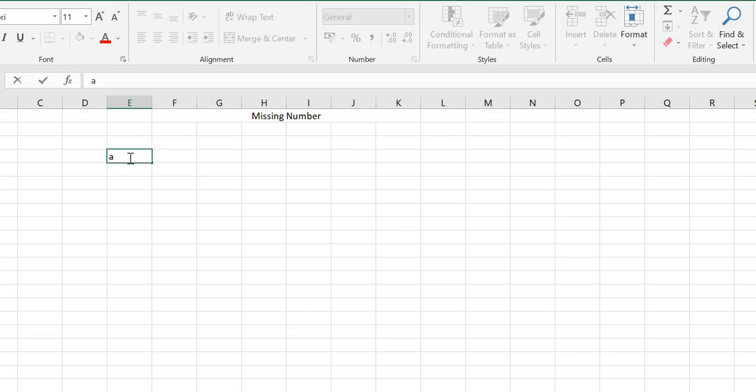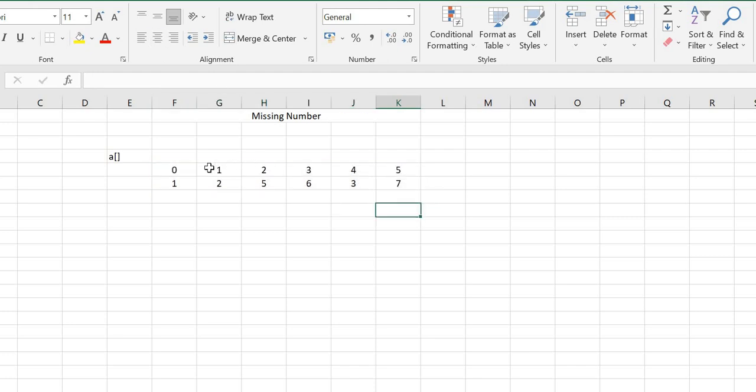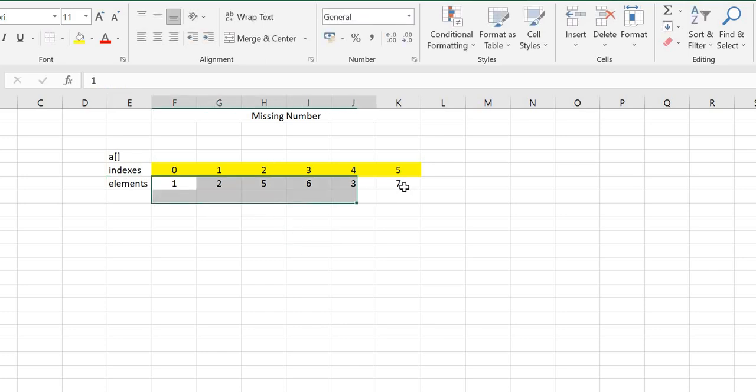We have an array A given of a particular size, okay, and the array elements are something like this, say 1, 2, 5, 6, 3 and 7. Okay, so these are the array elements. So I am taking these as the indexes of the array. Done. Now what our task is, these are the indexes. So I may be color coding it, and I will be writing it over here that these are the indexes and these are the elements of the array. So these are the elements and these are the indexes.